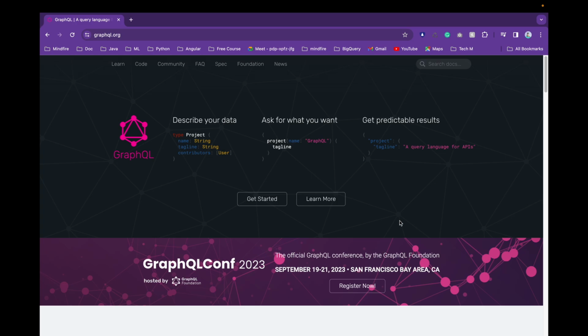So let's understand that. This is our GraphQL official homepage, you can see over here. First, describe your data. Here it is a project, then project name, tagline, contributors. Let's say this is our data, and then ask what you want. Let's say from my project I want the tagline. Then get the predictable result. So here from the project we only get the tagline of that project, but we have a lot of information over there.